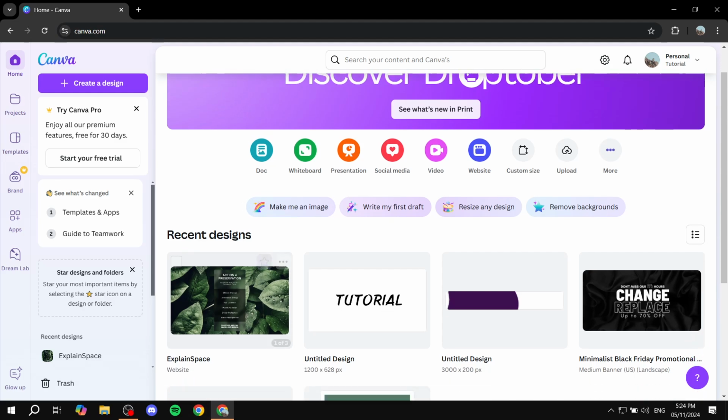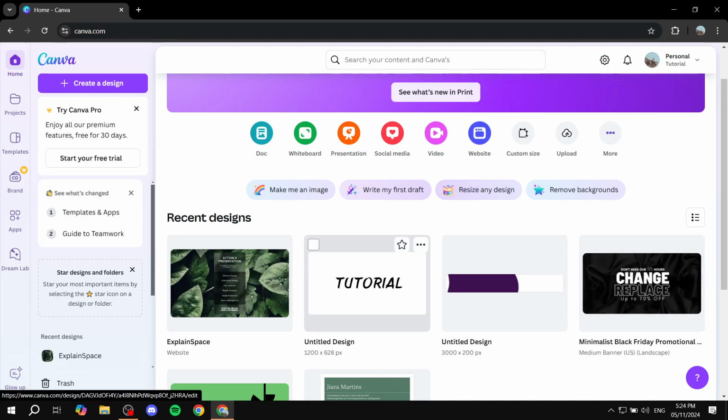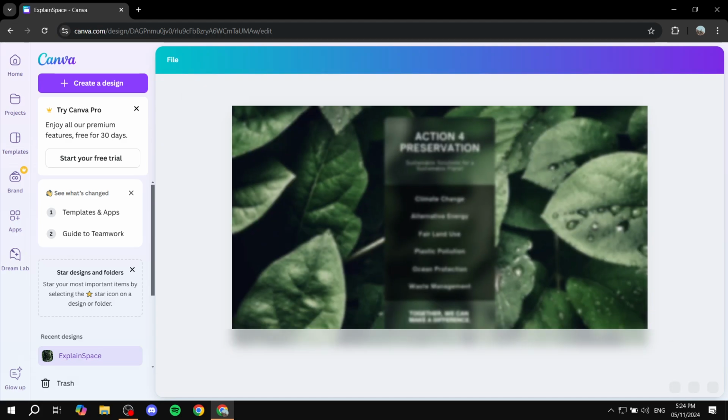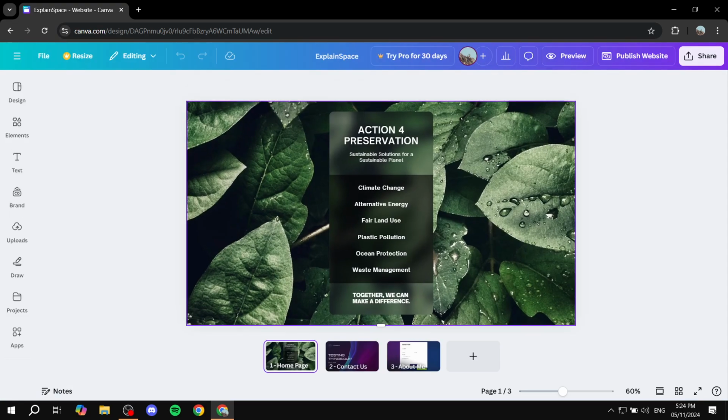So let's just go ahead and open up our Canva website. If you don't have one already, you can just go ahead and create one from here and we can just follow along and it's going to work exactly the same way. And this is going to be step by step so you don't have to worry. So just go and open up your Canva website. And then from here, what we can do is just first click on it to be able to edit it.